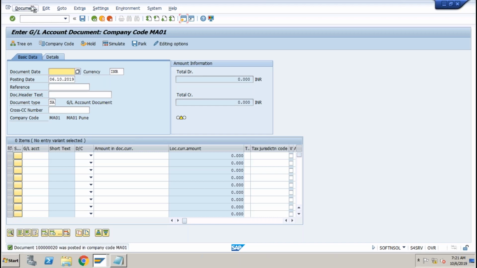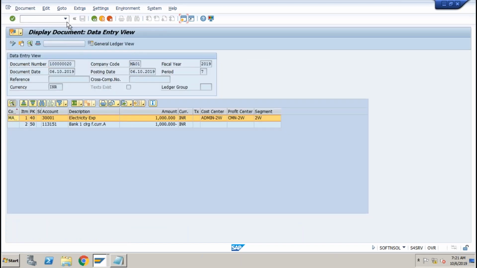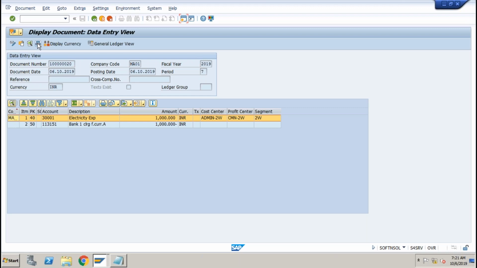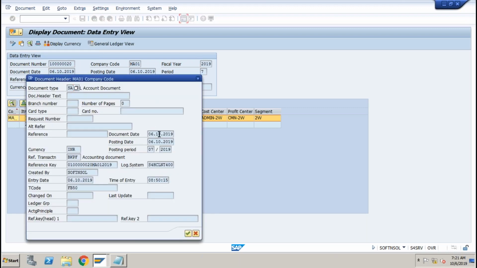Other important things. Now if I go to the display, maybe I will go to transaction FB50 once again. We are entering the document date, we are entering the posting date. And even if you see the document which is already posted, there are 3 dates in this one. If you go to this header, one is document date, second is posting date, and third one is entry date. What is the difference between these 3 dates? Any idea? What is the document date, what is the posting date, and what is the entry date?